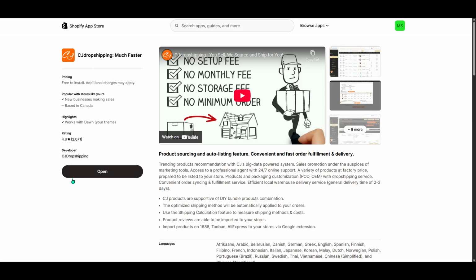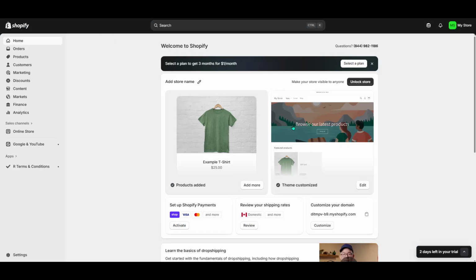On the CJ Dropshipping app page, your next step is to install the app. You'll see a button labeled Install. Click that to begin the installation process. It's a straightforward procedure, but if it's your first time doing this, Shopify might ask for permission to integrate the app with your store. No worries here. Just follow the prompts to grant access and let Shopify do its thing.